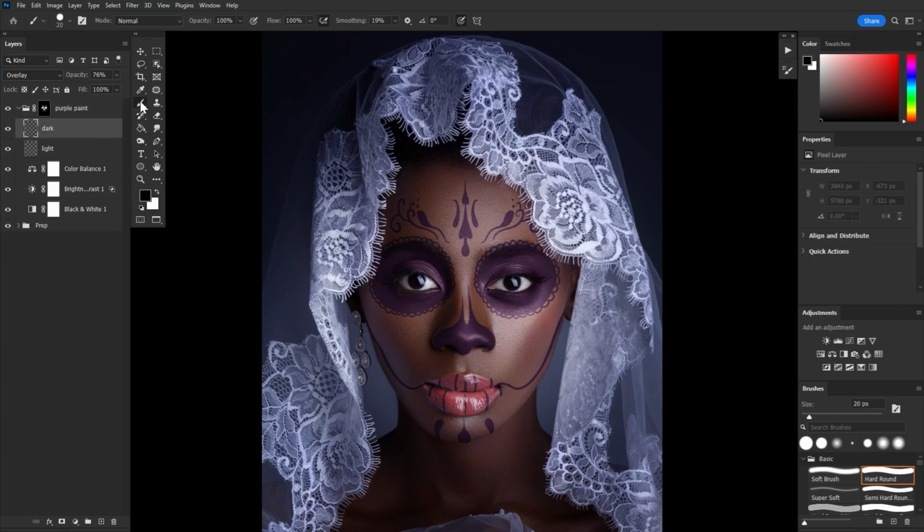First up, let's take a soft round brush, set to black, and on that dark layer, let's paint around the edges of the design, deepening and darkening the color.